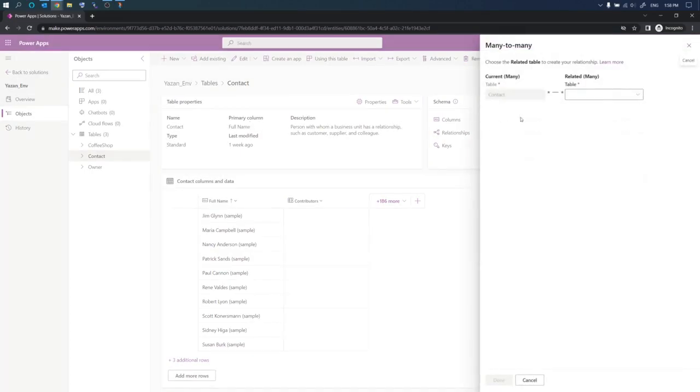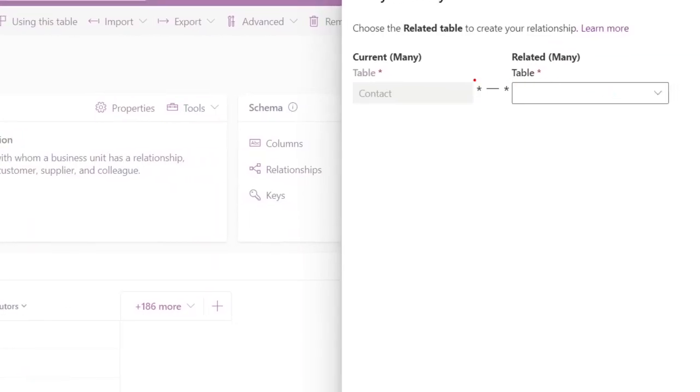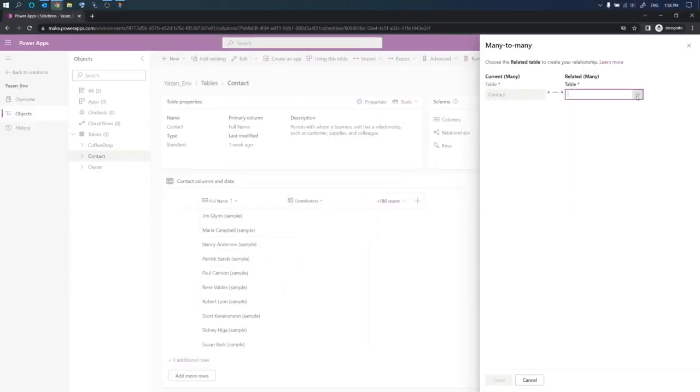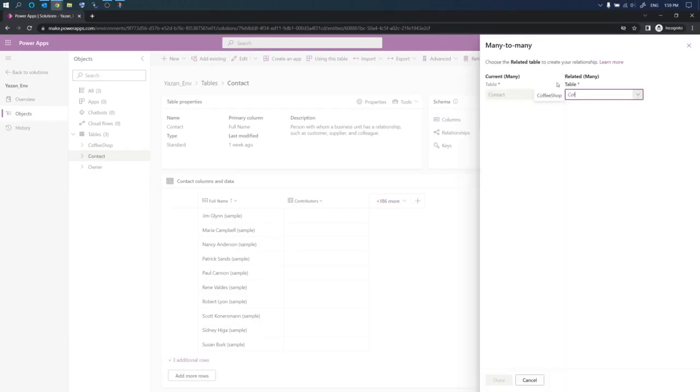So click on many-to-many. And here I have the first table, the contact. Let me zoom in. Okay. And which is the table that I am trying to relate this one to? Well, this one will be the coffee shop, right? So coffee shop. I just start typing the first few letters, and then that kind of filters the number of tables, and click on coffee shop. Awesome. Now you can modify the relationship name, and so on. I'm not going to do that for now, and just going to hit done.